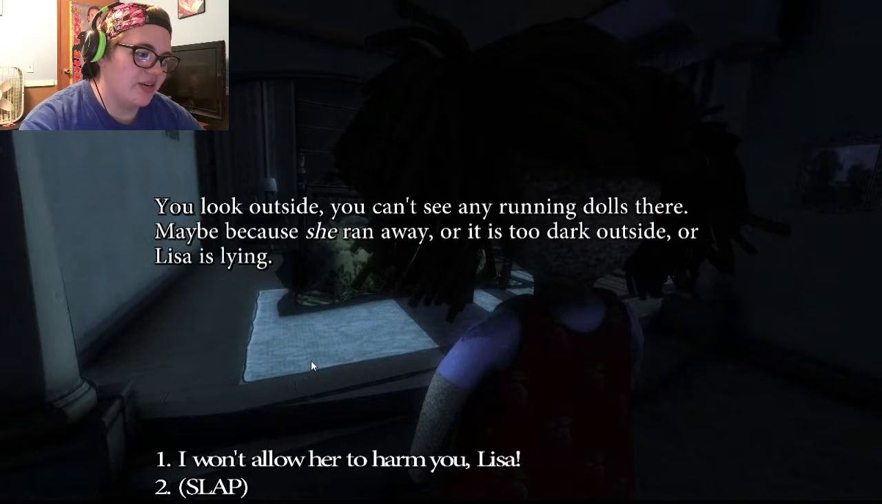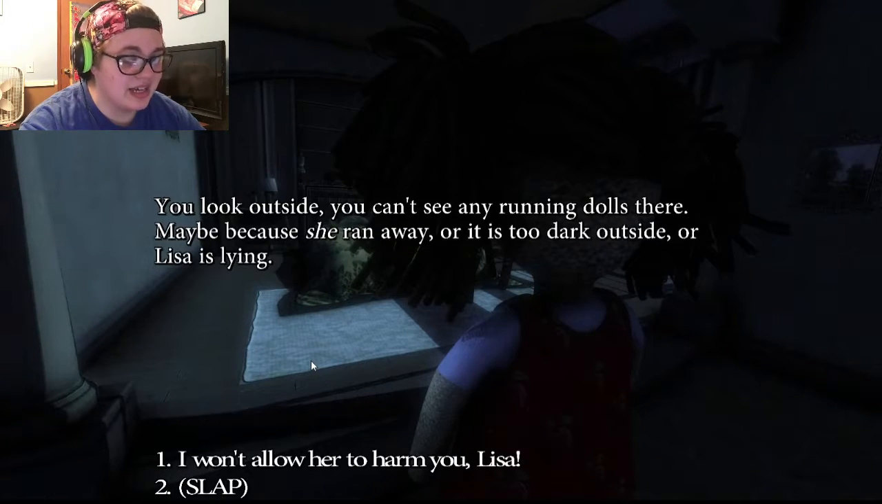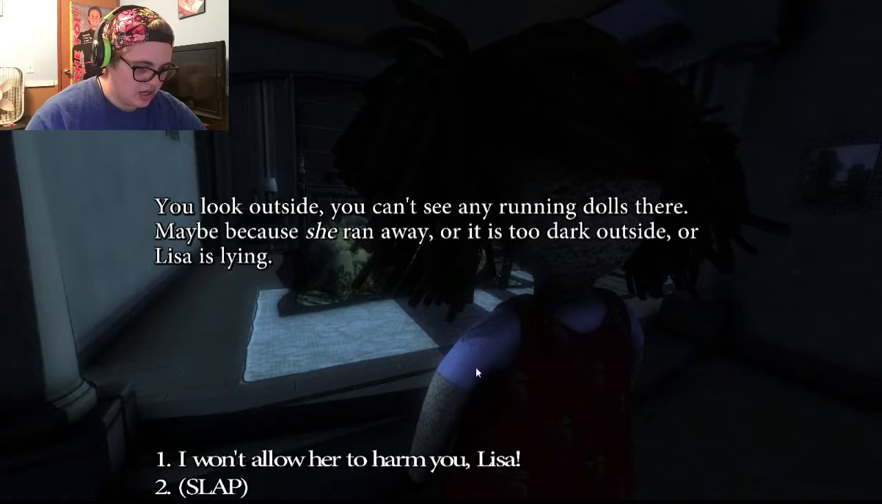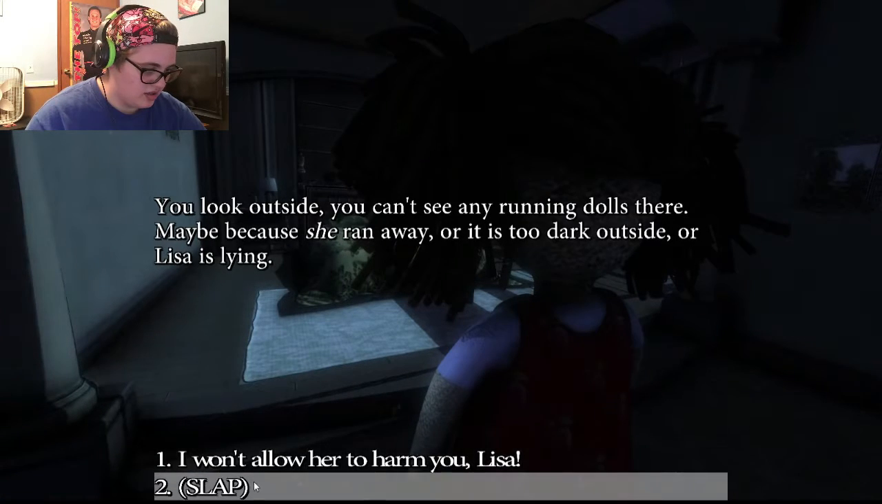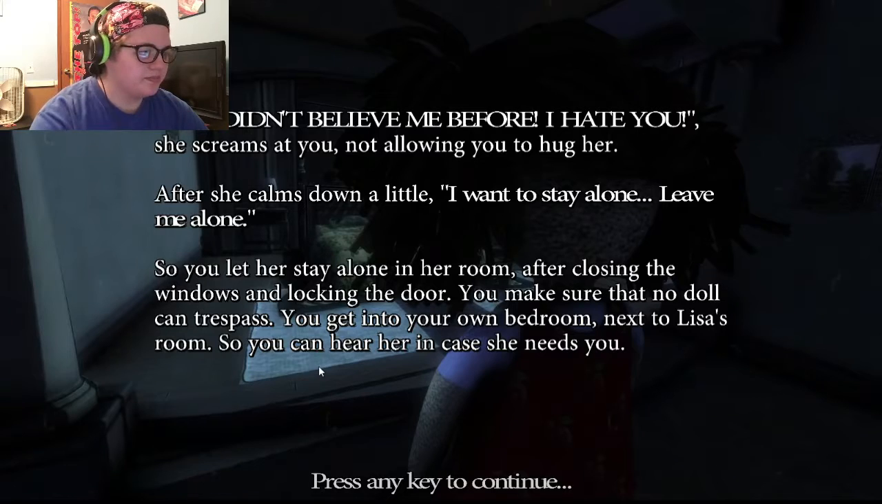You look outside. You can't see any running dolls there, maybe because she ran away, or it is too dark outside, or Lisa is lying. So, I won't allow her to harm you.